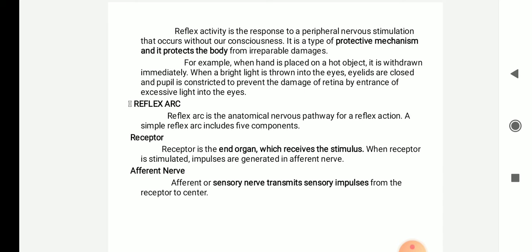Okay, so reflex activity is the response to a peripheral nervous stimulation that occurs without our consciousness. So it is a type of protective mechanism and it protects the body from irreparable damages.